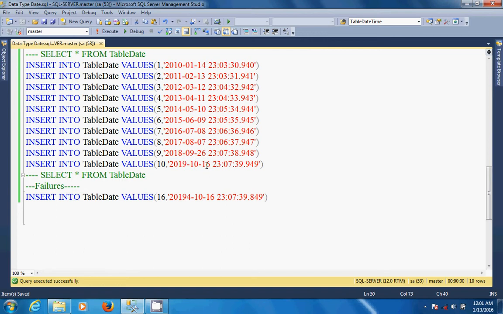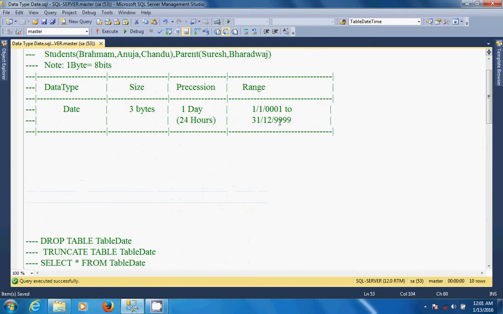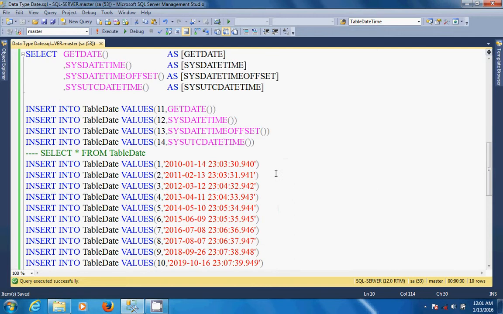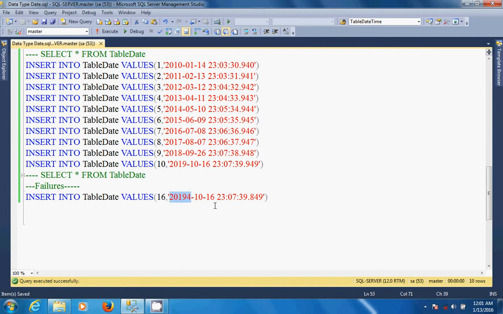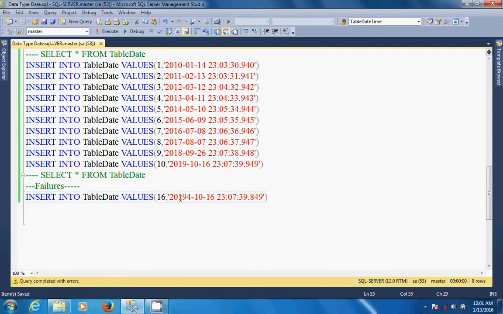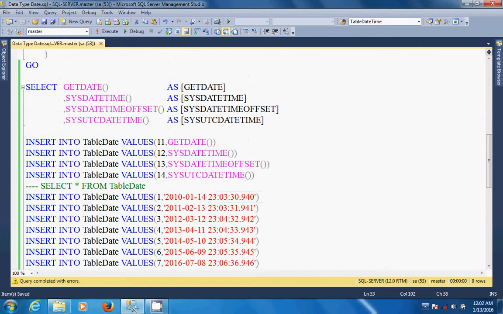See here the failure value. The maximum range accepted is 9999. So I am inserting 20,194. This value should fail. See here, when I execute, it is throwing an error. This error is thrown because of this value, not because of the other value. Date will accept the time value, but it won't insert it into our table. It will be rounded to the present date only. This is about date.